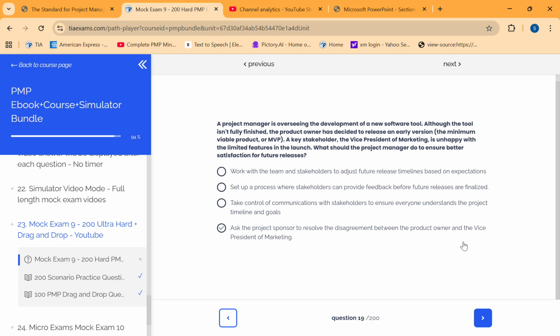Project manager is overseeing the development of a new software tool. Although the tool isn't fully finished, the product owner has decided to release an early version, an MVP. A key stakeholder, the vice president of marketing, is unhappy with the limited features in the launch. What should the project manager do to ensure better satisfaction in future?